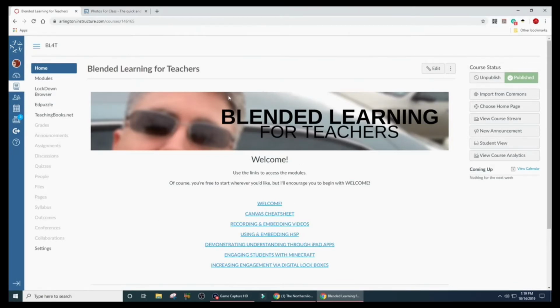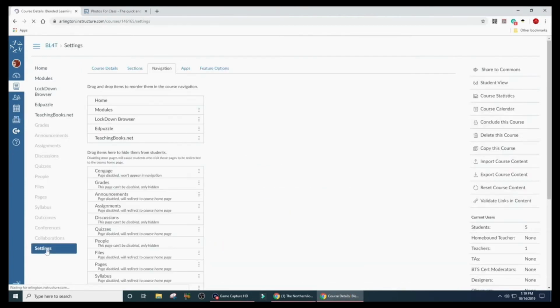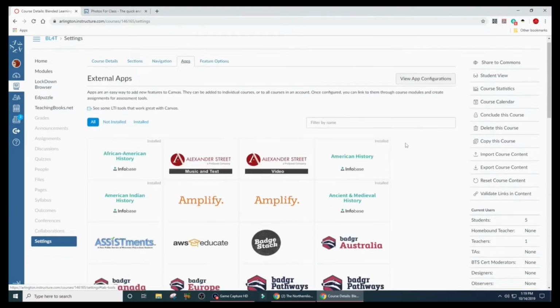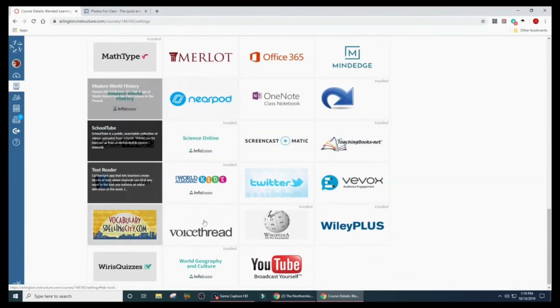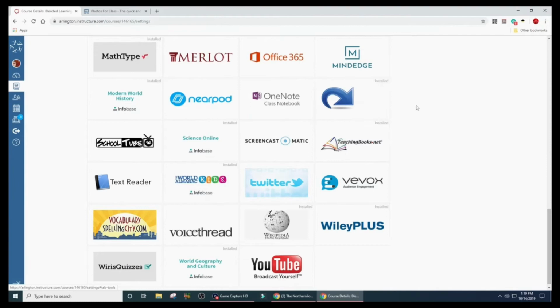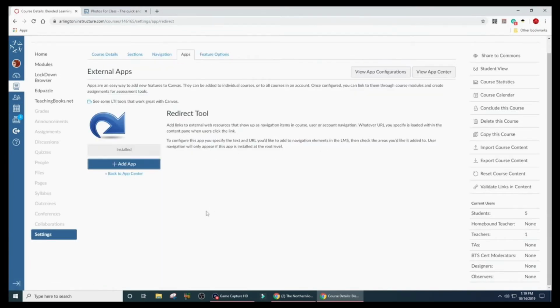So I'm in a course right now, and I'm going to go down to Settings. Let's select Settings. And then with my menus up here at the top, I'm going to select Apps. We're going to scroll down to the redirect tool, and it's not labeled with a cool name. You're just going to have to recognize the blue arrow. There's the redirect tool. Let's select it. We are going to add an app.